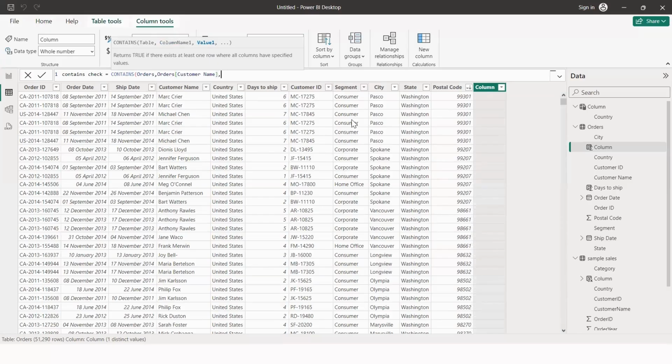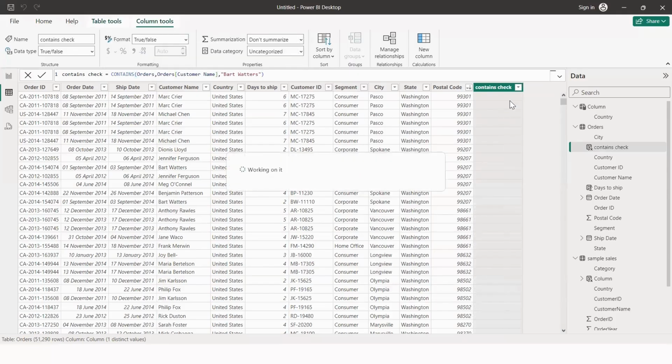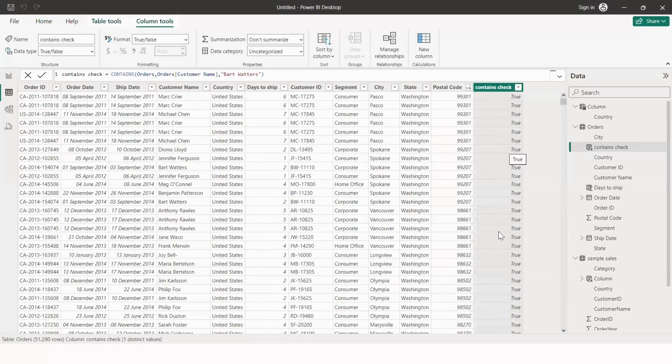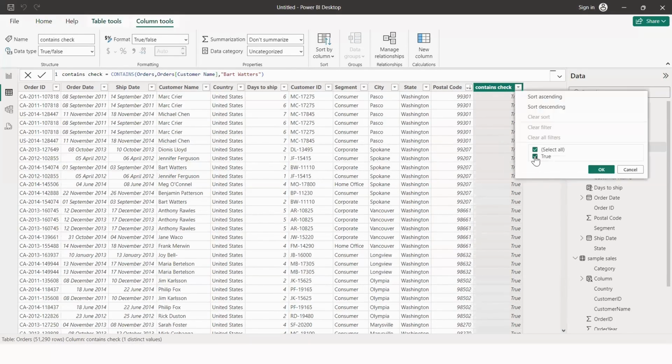On what values do you want to apply this check? So inside quotes, I will write the name as Bart Waters. Close it with quotes, close the bracket, hit enter. Now you'll see it is giving me the values in terms of true. Now you will notice over here that all the values are true. No value is false over here.